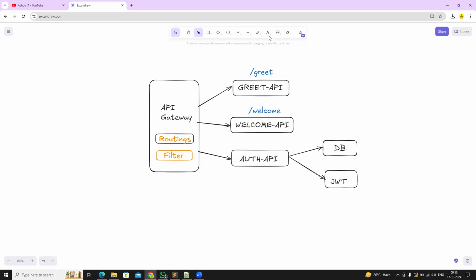Here the authentication API is available, with /register and /login URL patterns. For the authentication API, security is not required. Anybody can register and anybody can log in. If they want to access the Greet API or Welcome API, JWT token security is required.